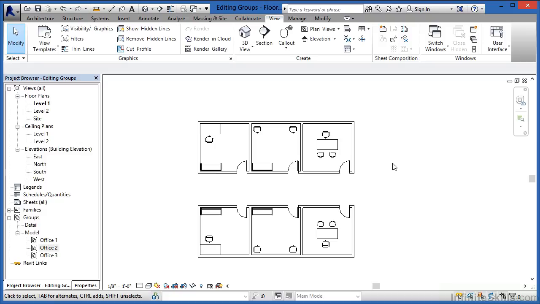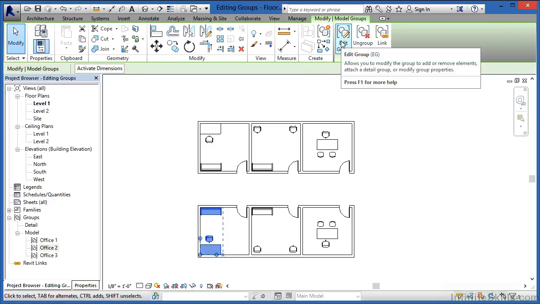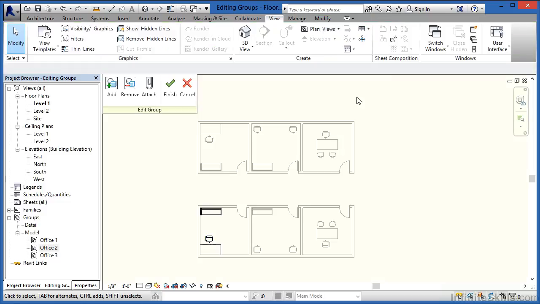our individual groups. The first thing I'd like to do as far as modifying a group is highlight over this group down here in the lower left-hand corner, and it happens to be Office 1. If we select on this group, we can see there's an option up here that says Edit Group. If you select on Edit Group, we can now see each of these are a nice dark component.